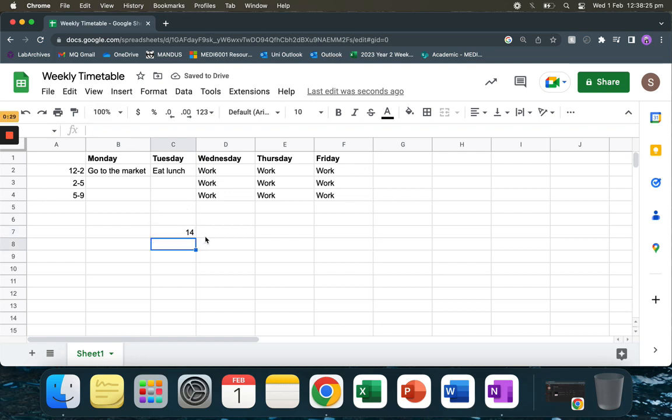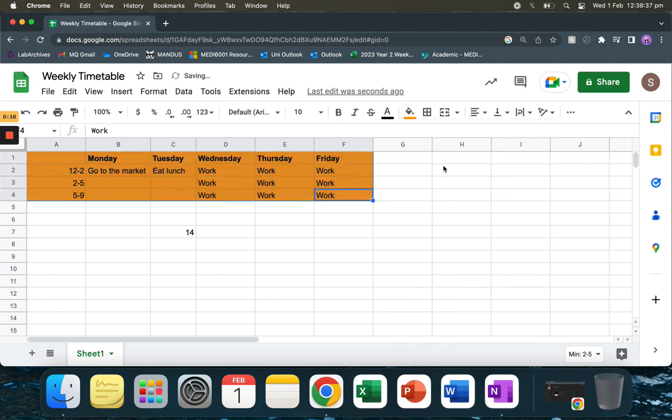You can put in more complex calculations, like times. There are quite complex ways you can go about this, but this is a very basic introduction. You can also edit the color that you want your cells to be. For example, I want them to be orange, things like that. So you can make it as nice as you want to.